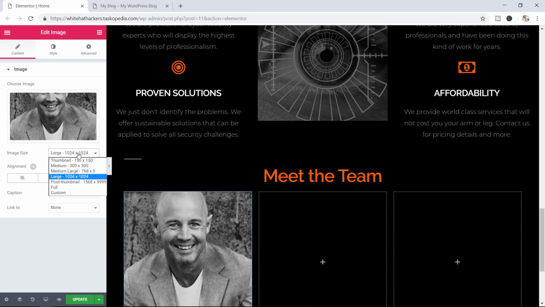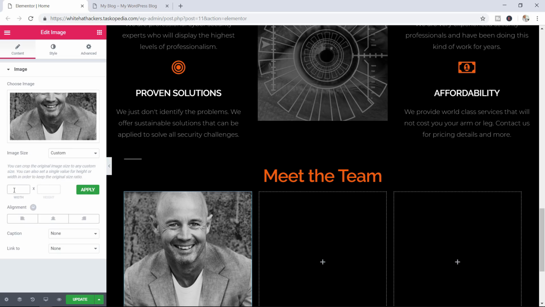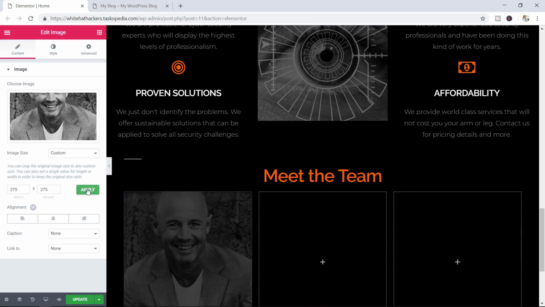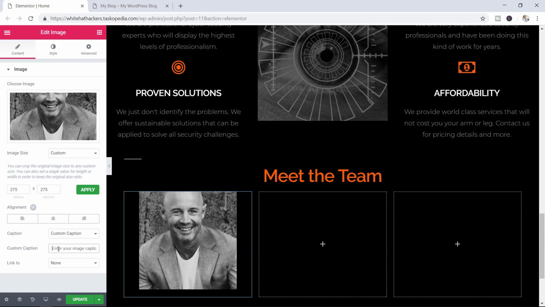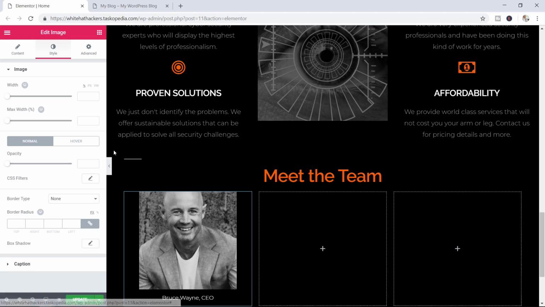All right. For the image size, I'm going to go with a custom size of 275 pixels by 275 pixels. Let's apply that. And then we're going to go with a caption, and it's going to be a custom caption. And so the name here is going to be Bruce Wayne, and then CEO. Okay, let's go to style, and let's close one for image.